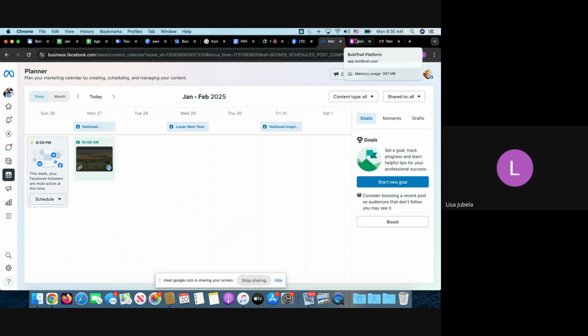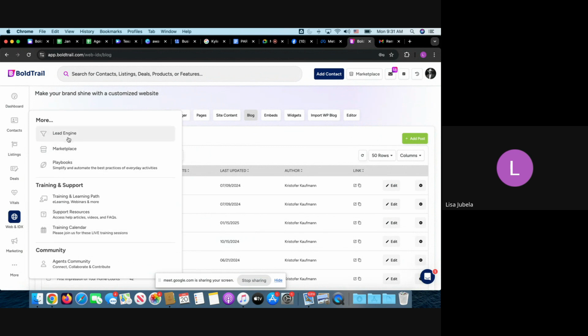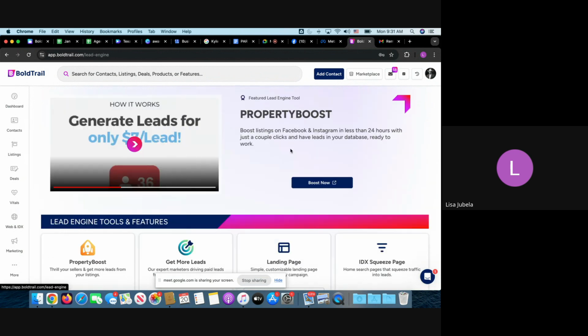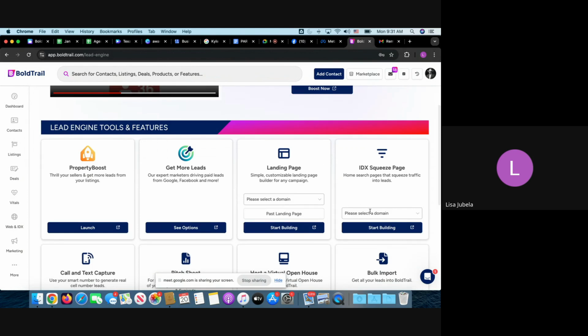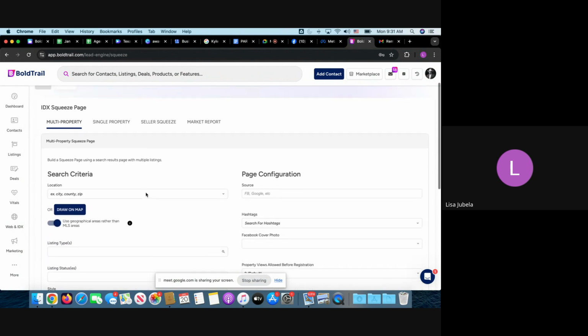And then you go back over into BoldTrail, same thing. We're going to click lead engine. Then we're going to go over to squeeze page. You have to click your website and make it populate right there. Some of you guys have vanity URLs like Christopher does. I know Mason has Ranch Properties of Texas. Laura and Tiffany, Todd, a lot of you have it. If not, it's just going to be your legacy page that you're going to click.